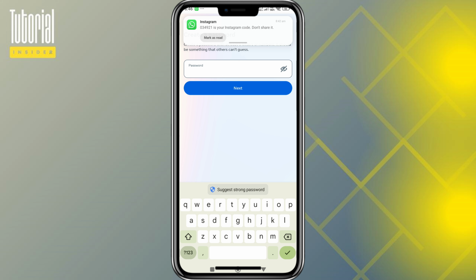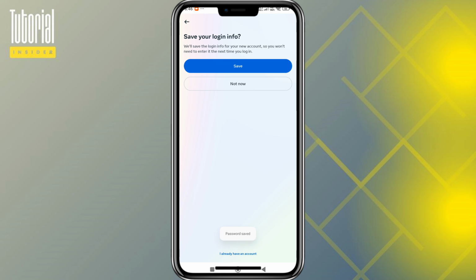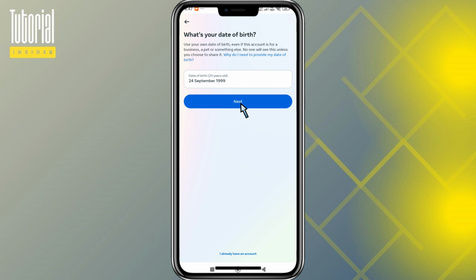And then in here, you will be asked to set your password. So as an example, I'm gonna type here a sample password. After that, tap on next. In here, tap on save option. And then after that, you will be asked to set your birth date. Once we're done setting the birth date, simply tap on the set option and then tap on next.